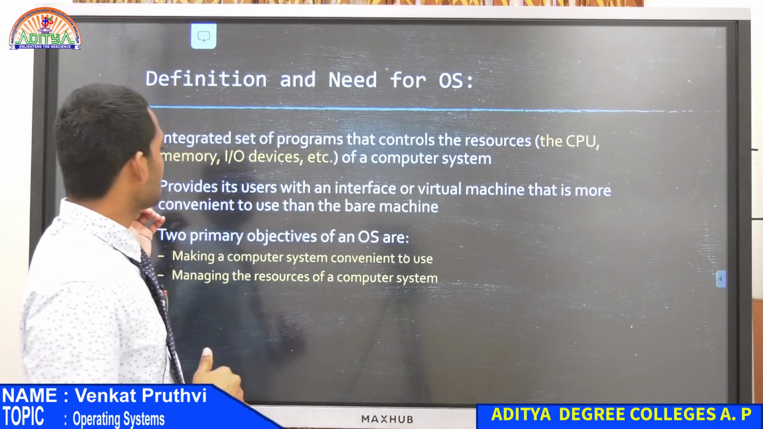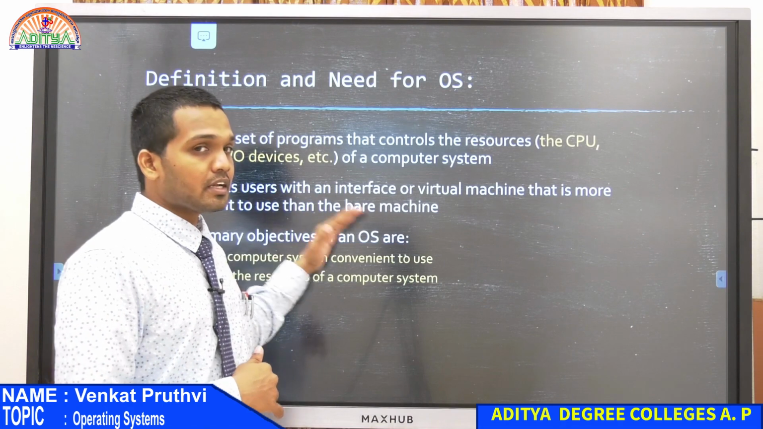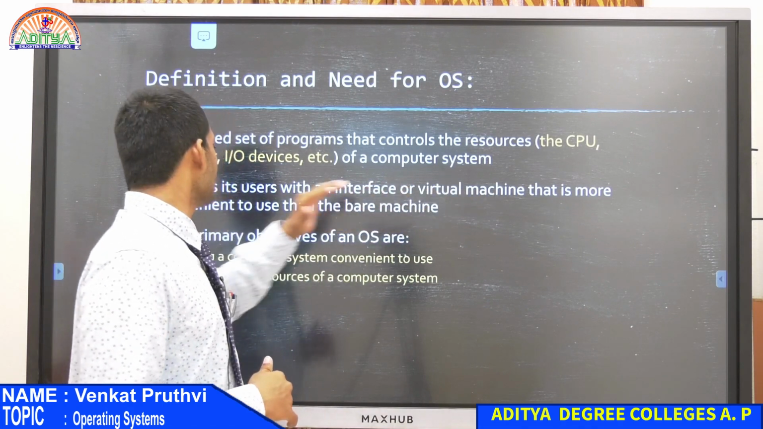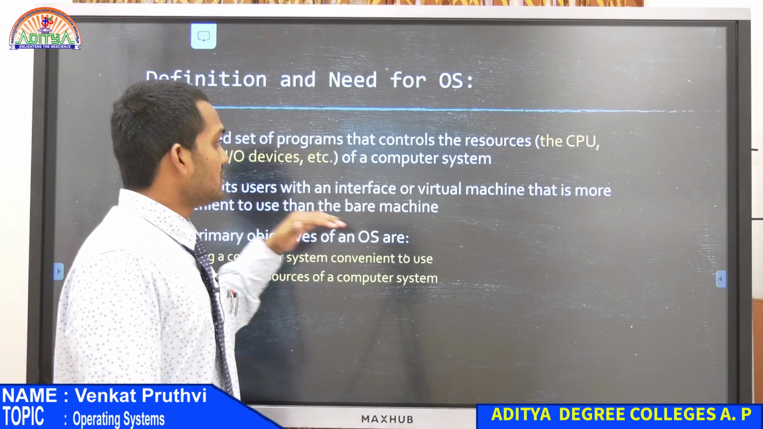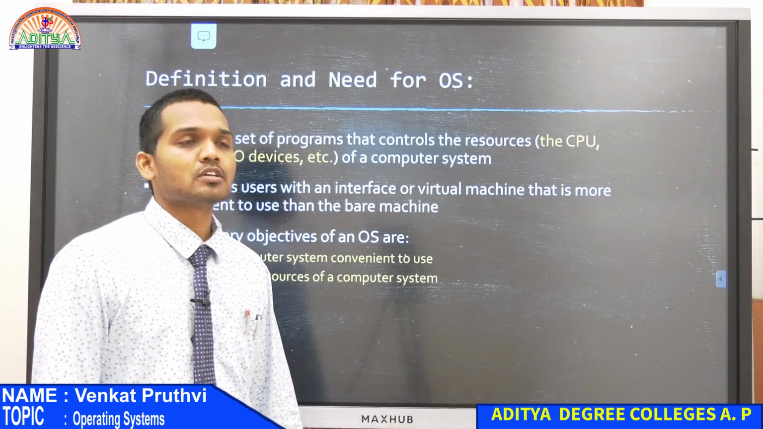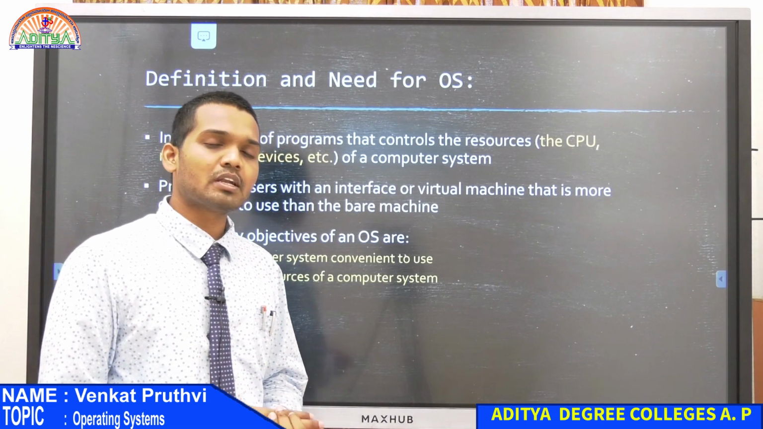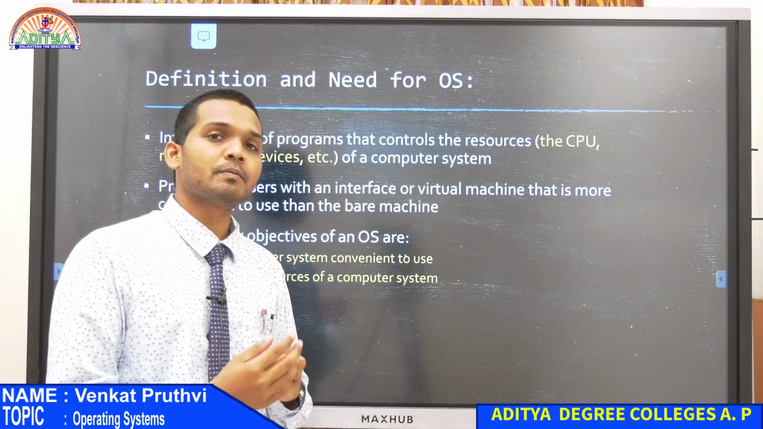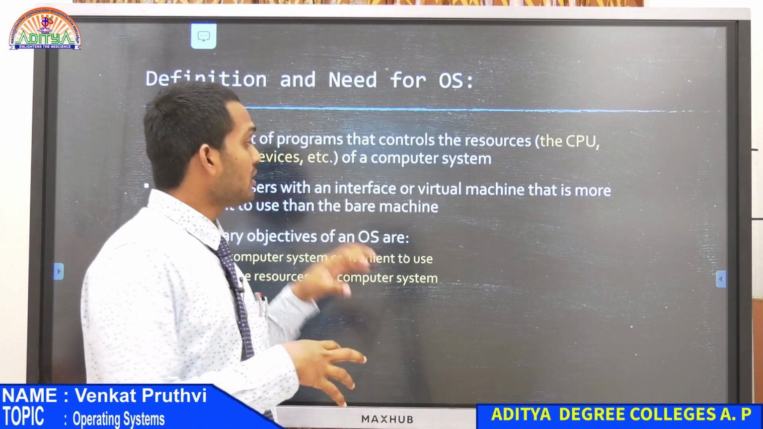Okay. So the operating system provides its users with an interface or virtual machine that is more convenient to use than the bare machine. It is convenient to use than the bare machine. What do you mean by bare machine? Bare machine in the sense, if you just have the hardware and the programs directly need to be given as instructions by the user, then that is called a bare machine.